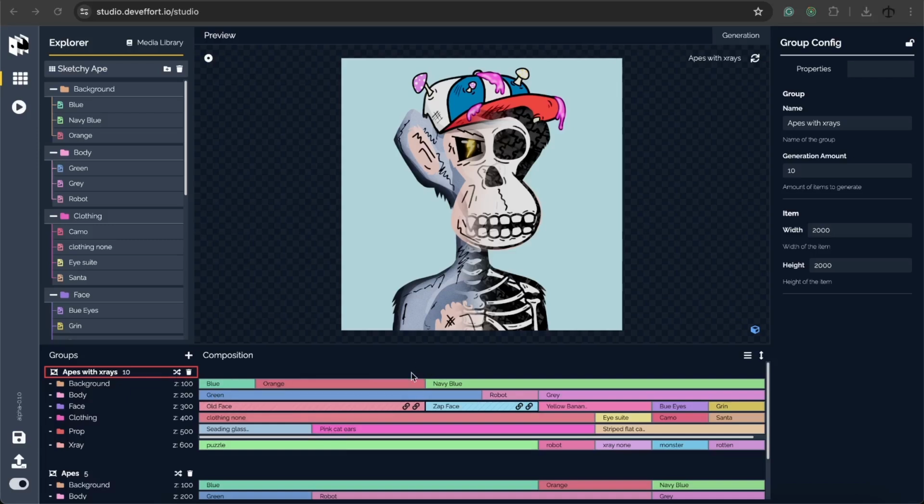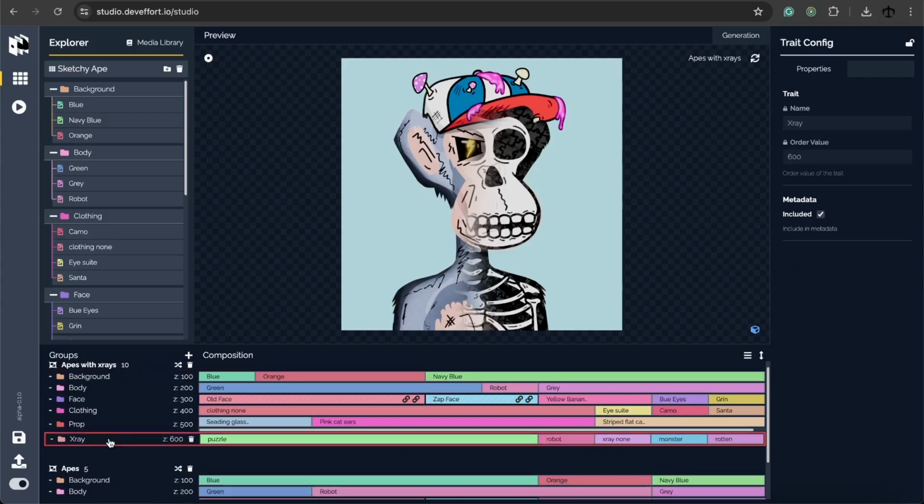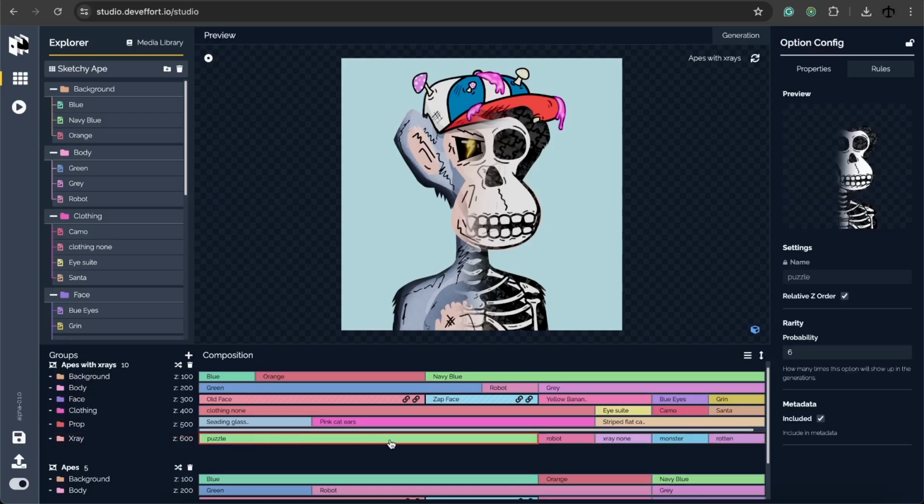Now that we have a basis for the probability, there might be instances where you see, for example, in the X-ray over here, that I can click on this puzzle trait and I can see that it is quite big and most probably going to be the most common trait in my collection. I can bring that probability down to 2, and that makes it a bit more even. Remember, it doesn't have to be full to the end.